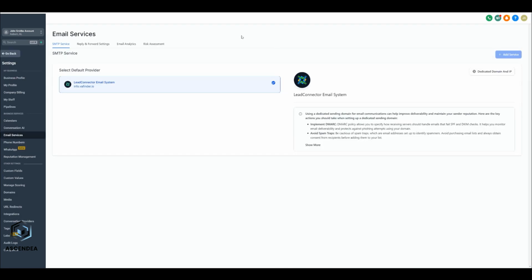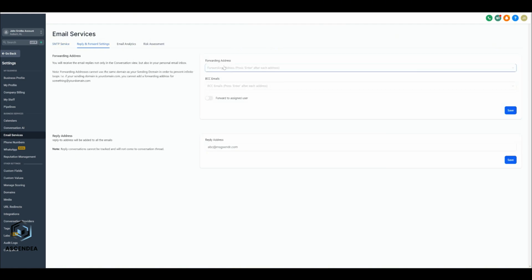Another thing you can do once your email is set up, you can go to the reply and forwarding settings underneath our email services in the settings. Go here, and then you can add a forwarding address. So if you want all the emails to go to a certain inbox that you have, maybe it's one of your business emails, and you don't want to have to go into the software every time to see the emails that you've received from your leads and clients, you can put your own forwarding email address right here.